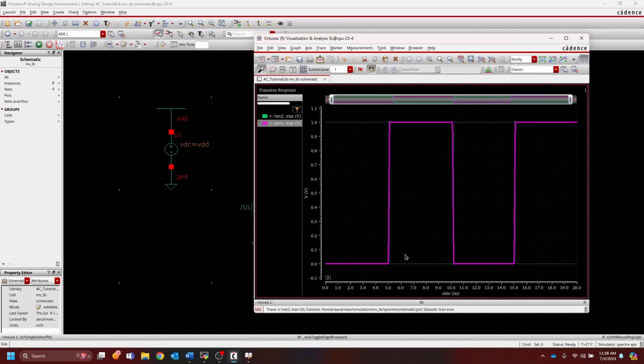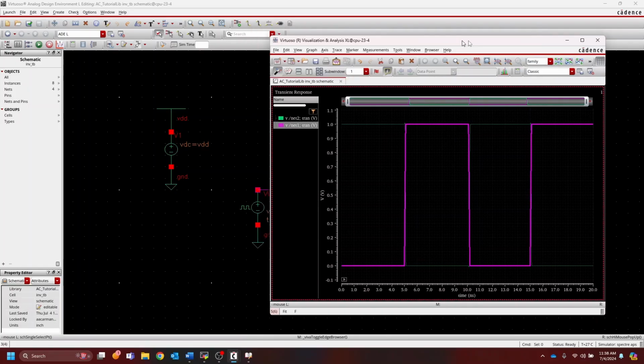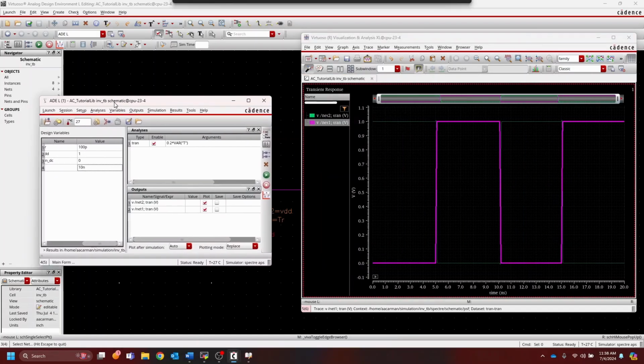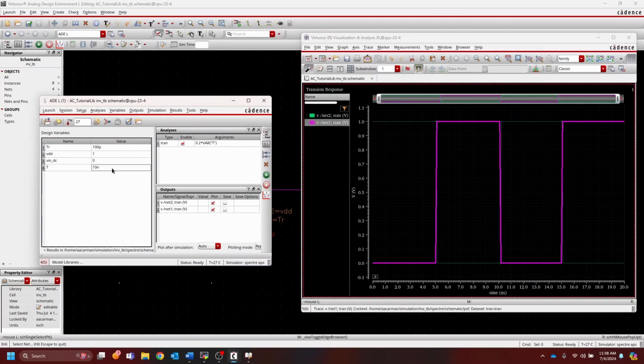Now for this, we did a very broad simulation, so it was kind of difficult to see what the rise and fall time is or what the delay is. To change this, all we have to do is go back to our simulator and change a couple of parameters here. For example, we can drop our period down to 1 nanosecond. We'll keep our DC low, our VDD 1. And then for our rise time, let's drop it down to 10 picoseconds. Since we dropped our period by a factor of 10, our rise time can drop by a factor of 10 as well. And then we can go ahead and resimulate.